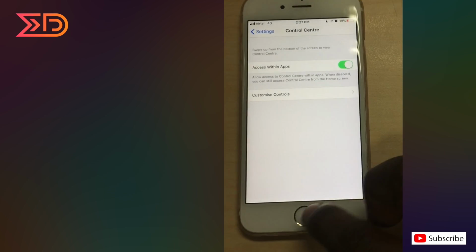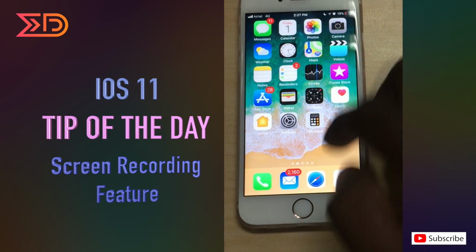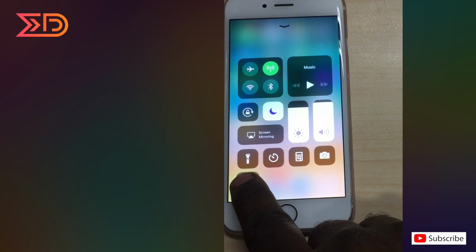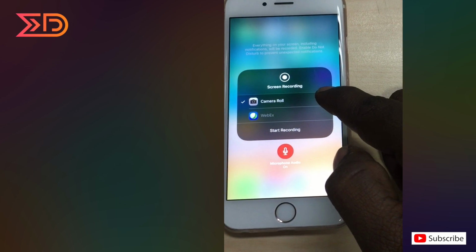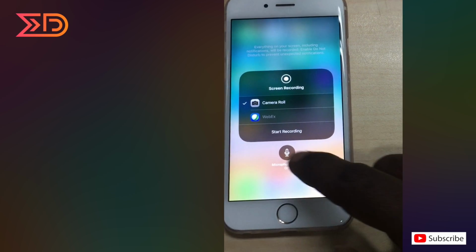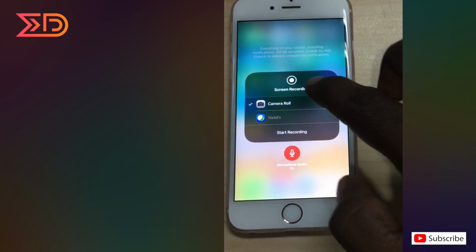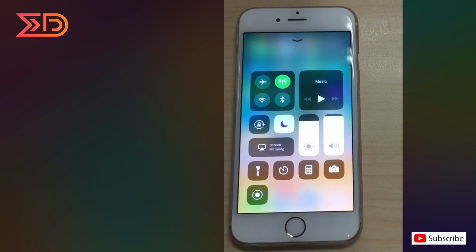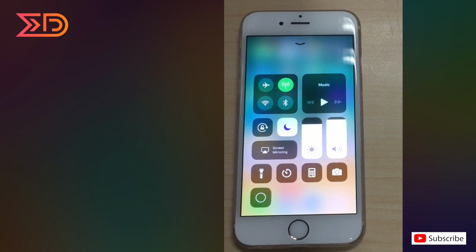And now we can see an icon is added. That's the screen recording icon. By long pressing on that, we have moved into some other settings, and by default the audio recording will be off and we'll turn that on. When we press on that icon, the recording will be started.